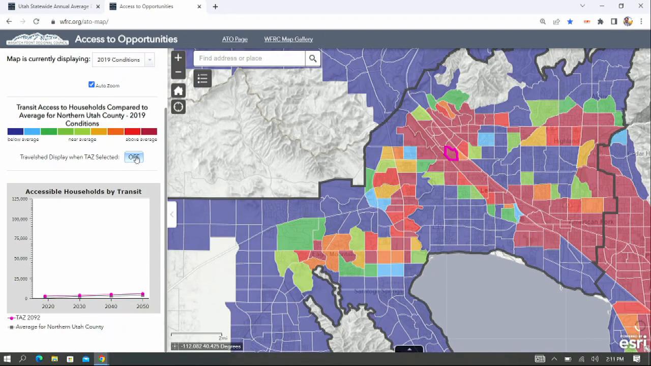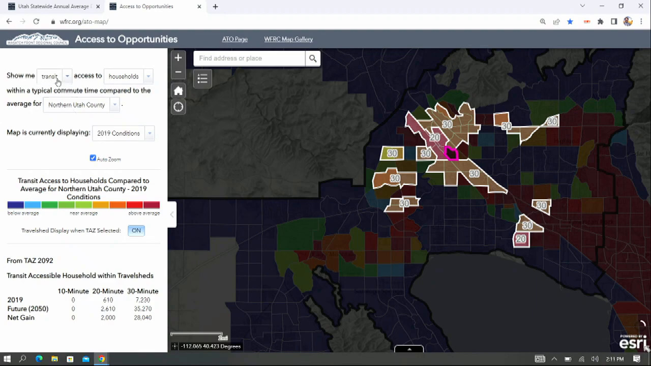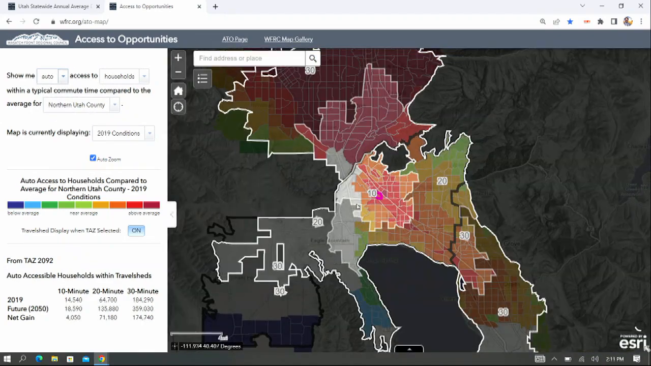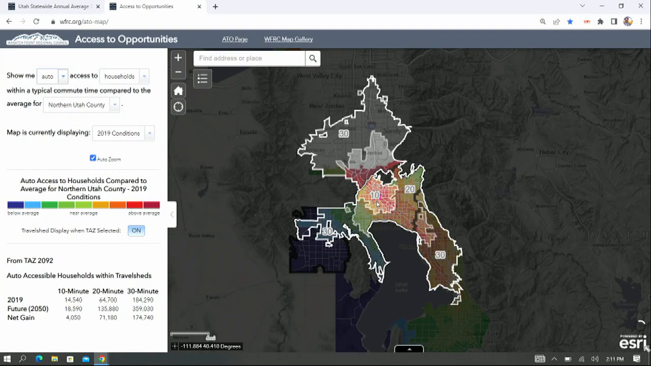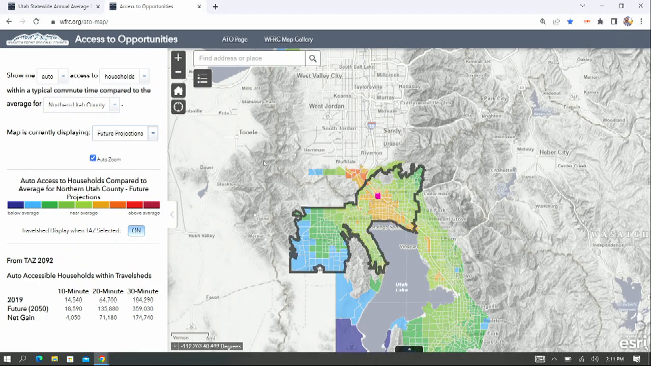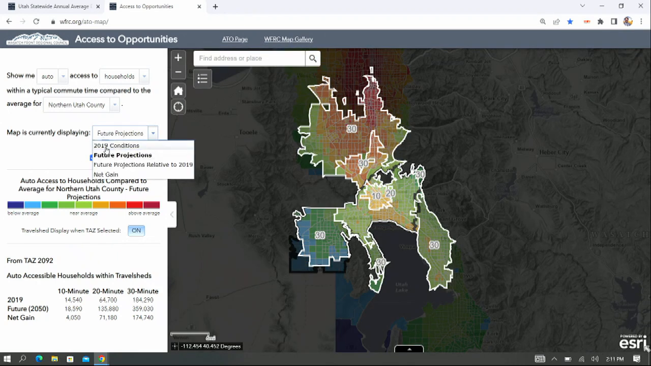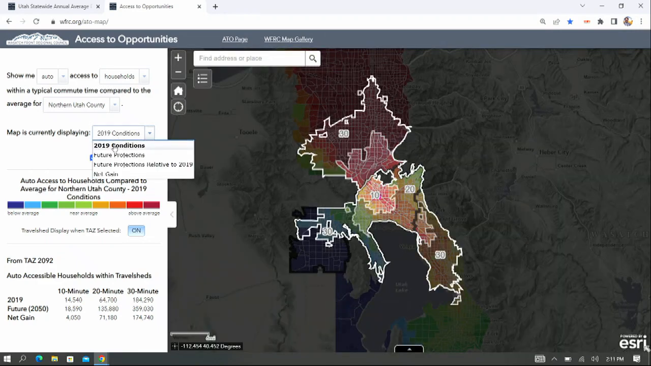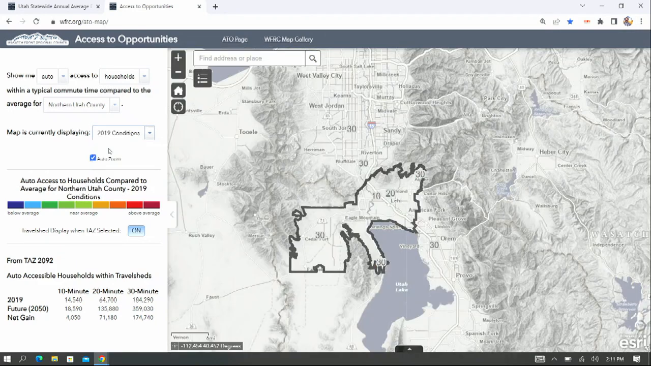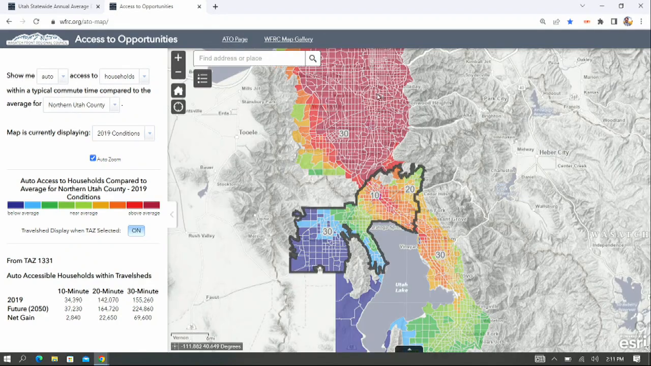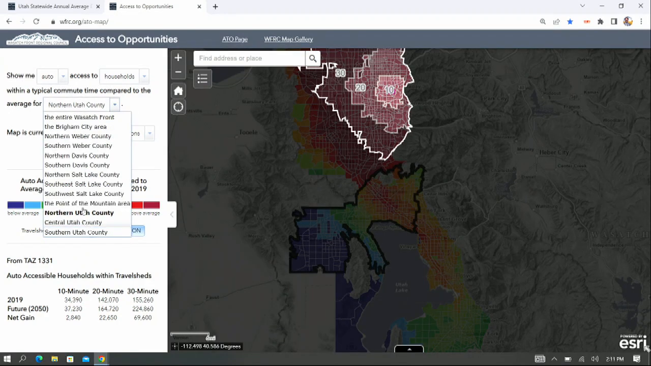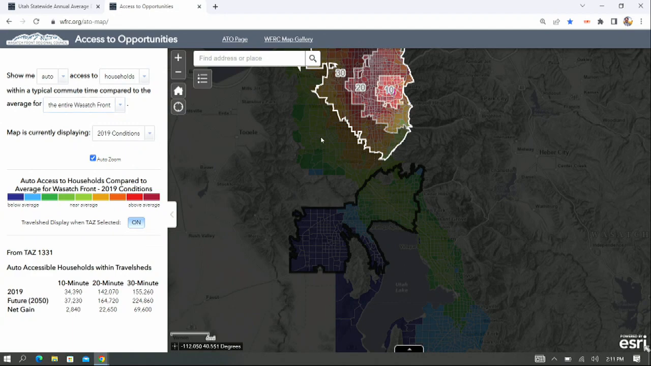You can also turn on the travel shed display. So maybe go to auto. So here, from my TAS, how far can I get in 10, 20, and 30-minute increments? So I can see how that compares in 2019 to the future, how it changes. If it goes fast enough, maybe you can see the difference. So you can get an idea with the projects, how does your travel change? And this is pretty reactive too, as you click through the Wasatch Front. It's pretty quick at updating, which is really nice.